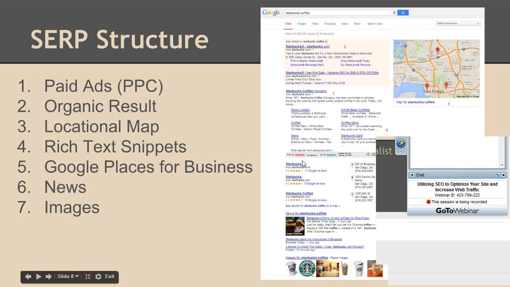And then this 5th result here is going to be Google Places for Business. You can submit your site to Google Places, and it kind of works like Yelp and Yellow Pages. People are able to write reviews. They're going to be able to give you a rating. And if you got good ratings and you're getting good reviews, it's going to really help your traffic. And also, based on your location, it's going to tell you the address of each relative location here on the map.